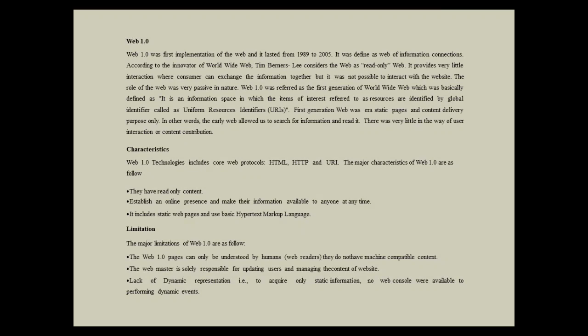Characteristics. Web 1.0 technologies include the core web protocols HTML, HTTP, and URI. The major characteristics of Web 1.0 are as follows. They have read-only content, establish an online presence, and make their information available to anyone at any time. It includes static web pages and uses basic hypertext markup language.